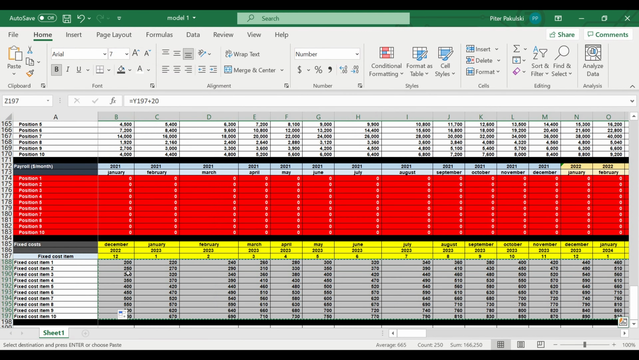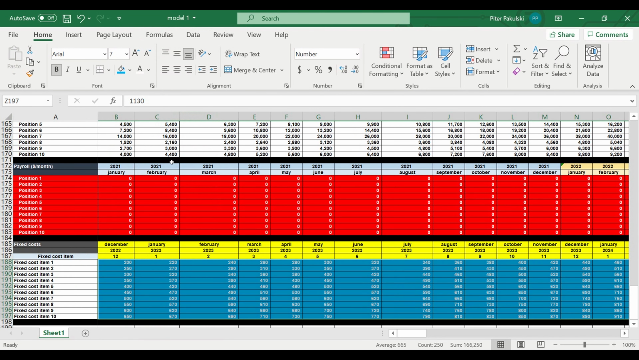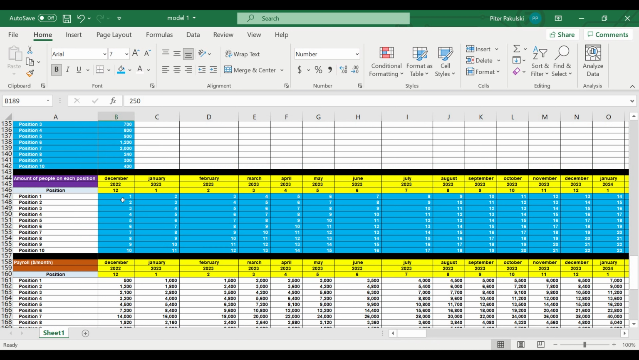These will be inputs. That's why we have to mark them with our specific color. So this is the color of our inputs. This is the unique color of inputs through all our financial model. These are the inputs, these are the inputs, and these are also.